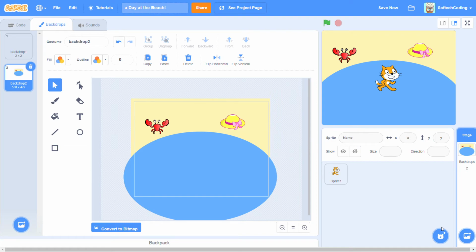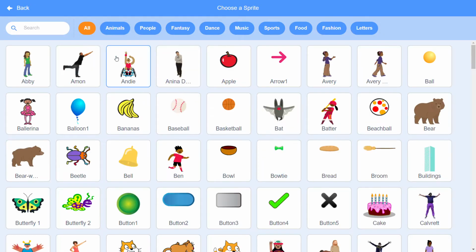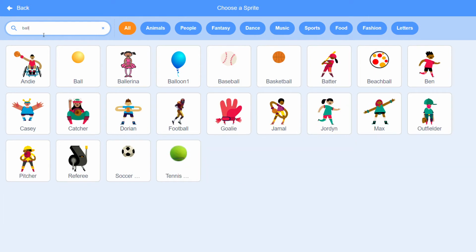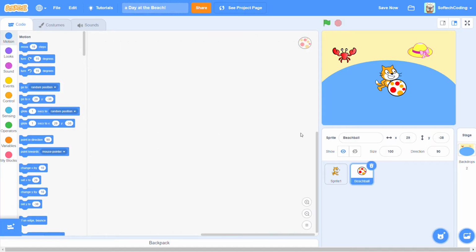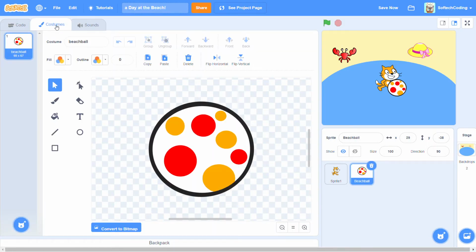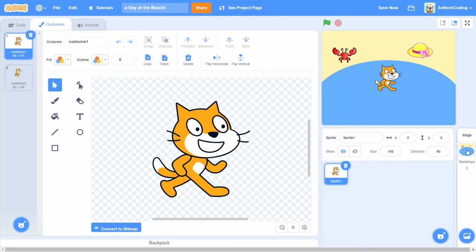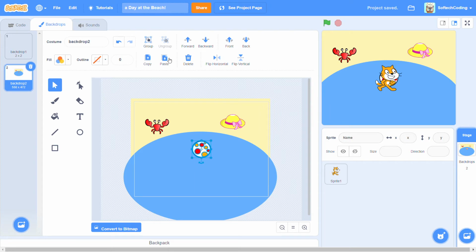add a few more objects to our beach, maybe like a beach ball. So ball, and then let's see which one we have, a beach ball right here. So we're going to click on the beach ball, and we're going to copy it. We're going to delete the beach ball. We're going to go to the stage, and paste our beach ball. We're going to group it, and maybe the beach ball is here. Okay, so now we can change the color of the hat.